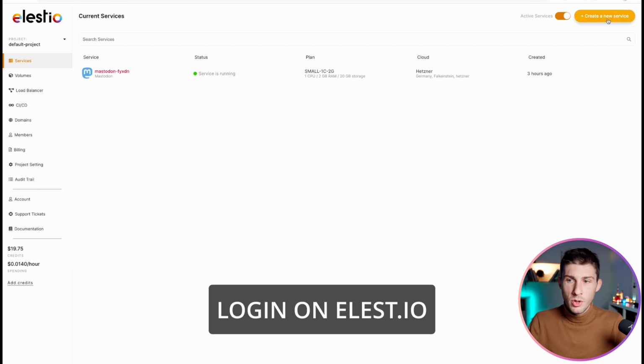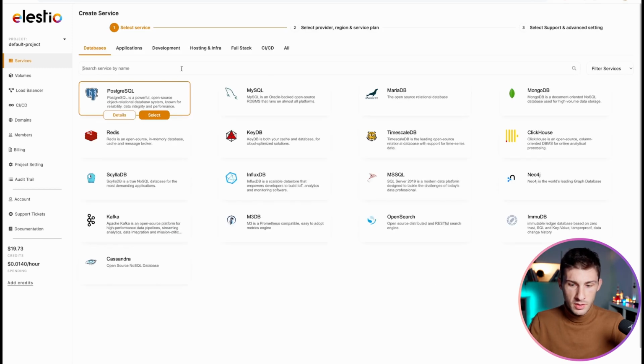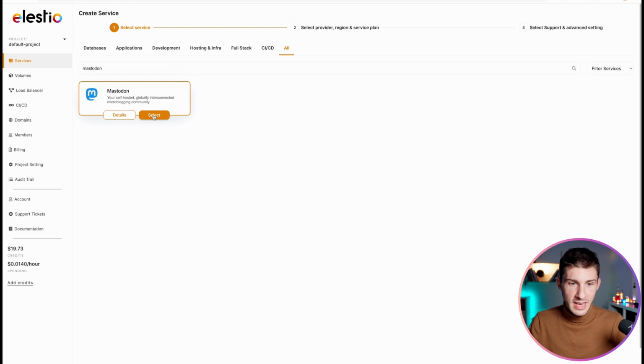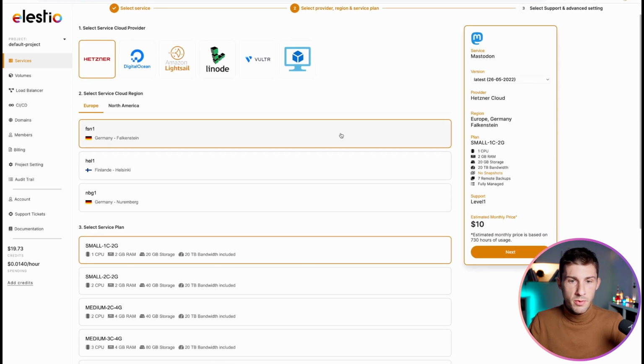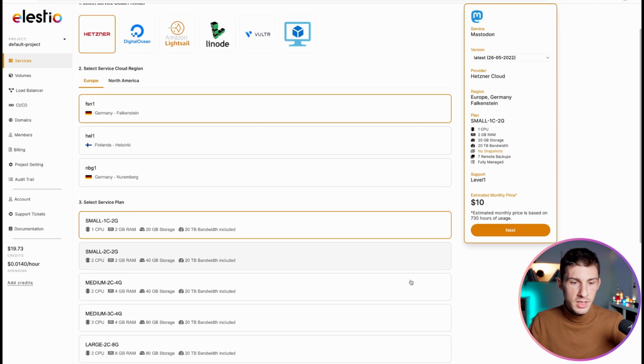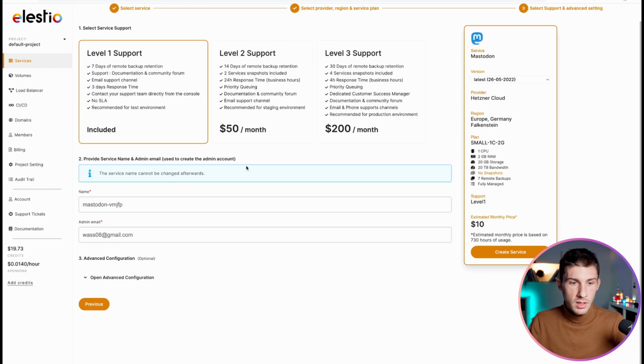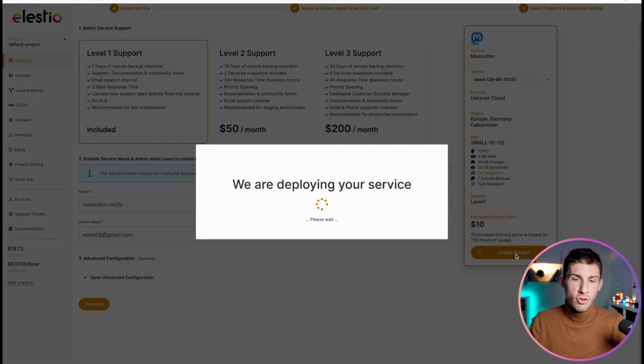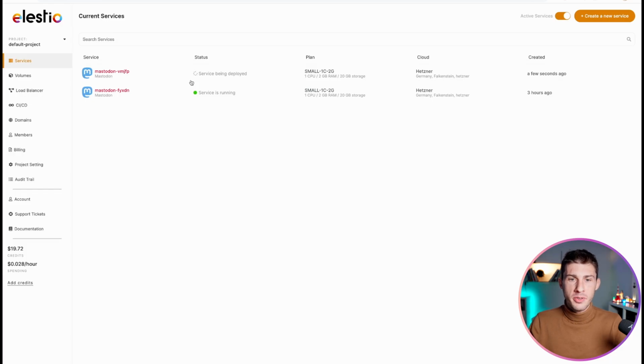Now let's see how to set up your own Mastodon instance on Elestio. All you need to do is go to create a new service, type Mastodon, and select it. You can keep the default settings, but it depends on your needs. I won't name it and I will use my email address. And create service. Okay, so now the service is being deployed and I will receive an email as soon as it's deployed. It usually takes 2 to 3 minutes.